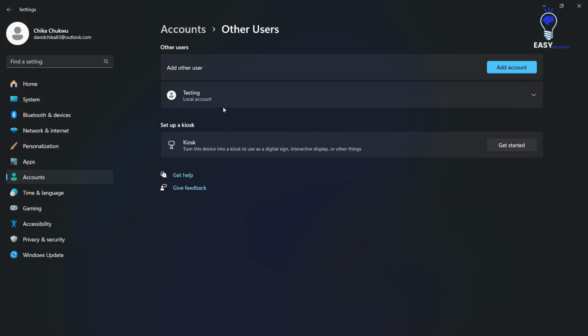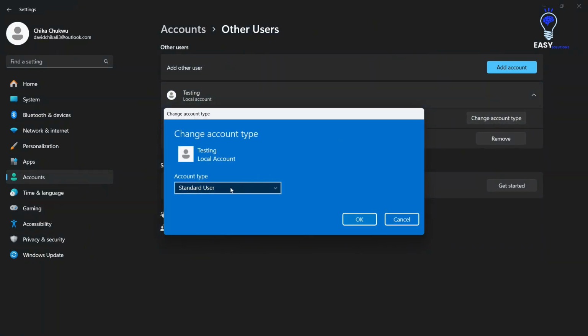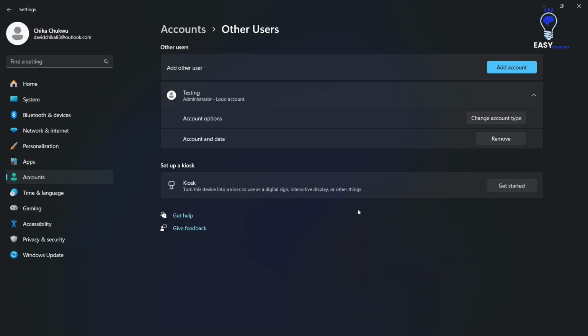So once you click on next, automatically the profile is added. But like I said, this is just a standard user. So if you want to grant it administrative rights, you have to click on this, extend this. Once you click on extend this, you say change account type. Then right here you can see this particular user is only a standard user. So toggle administrator, and then we click on OK. So now this profile has been added automatically.